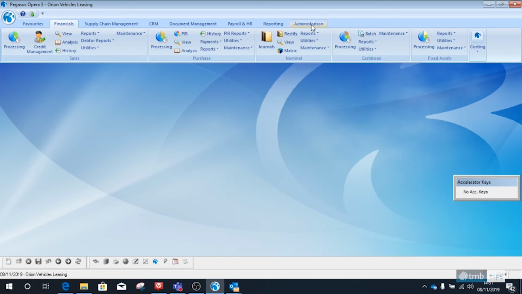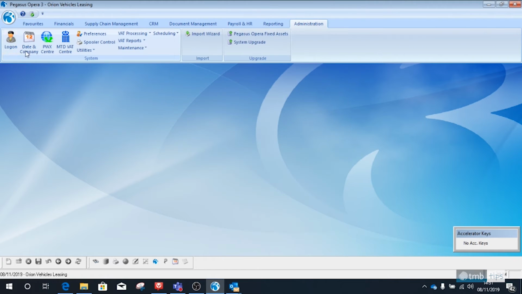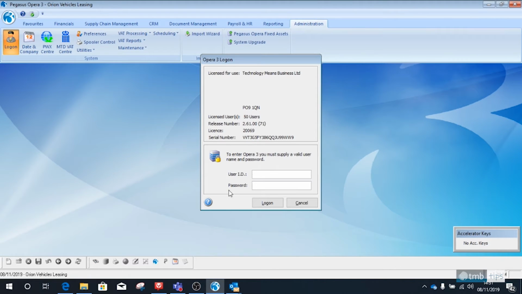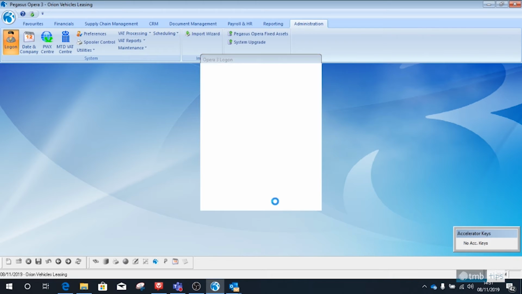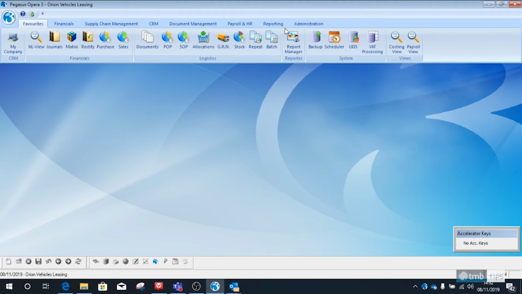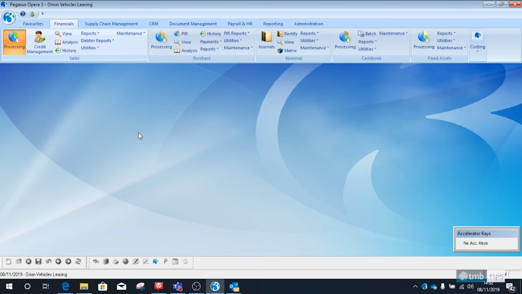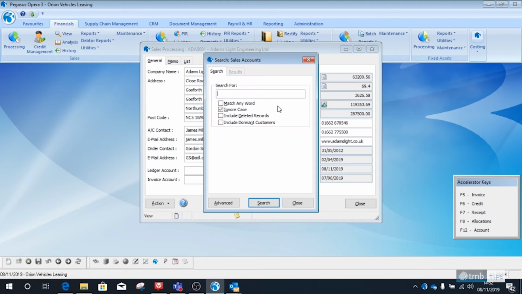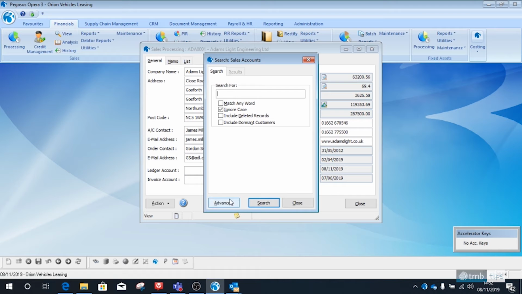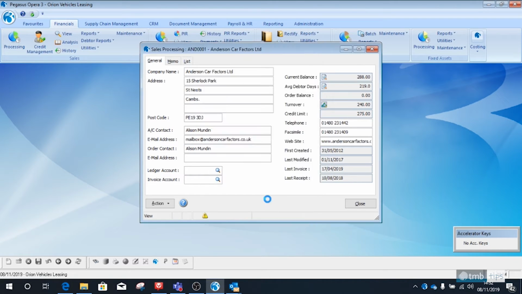If I come out of there, go back into preferences and turn extended searching on, we need to log in again. Just make sure that's definitely on, which it is. So if we go back into financials now and look up Anderson, company Anderson, and somewhere in Sherlock Road or something, I'm looking for Anderson, and they're in Sherlock Road somewhere, I think. Hit search, and this time it's found them.